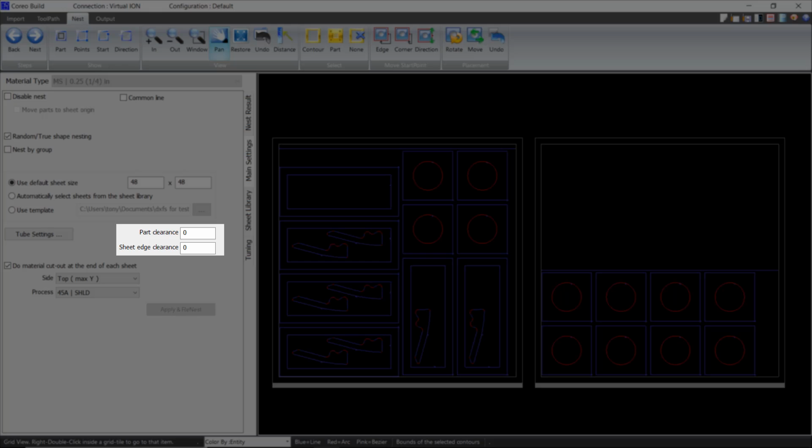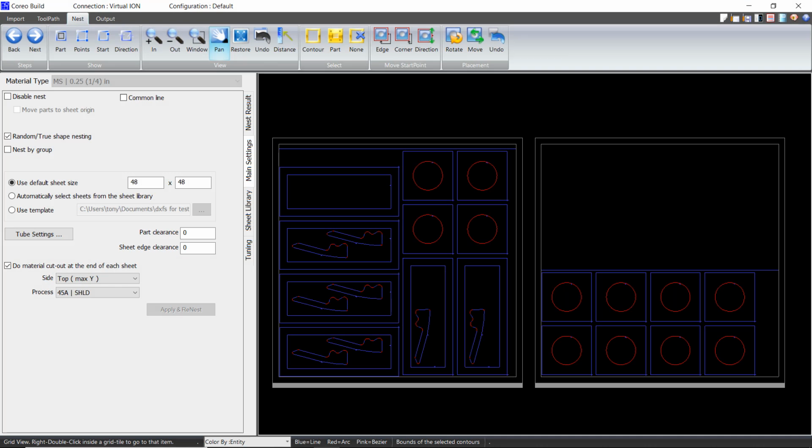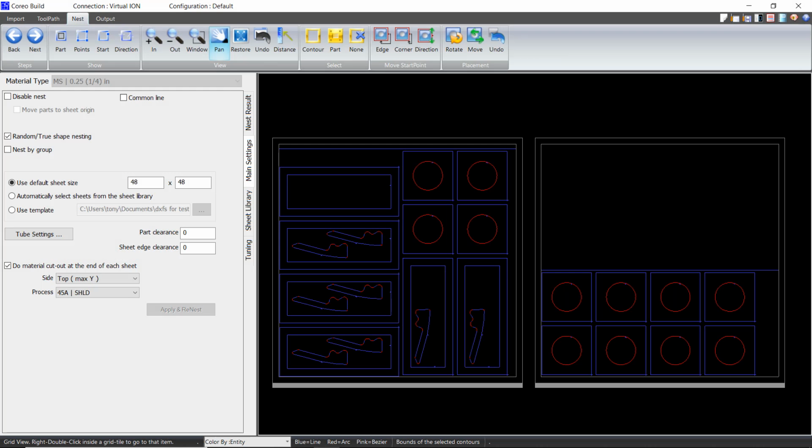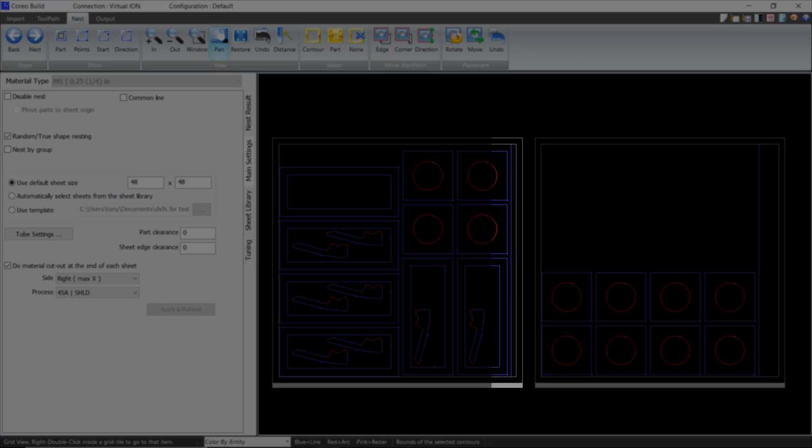The part clearance and sheet edge clearance is the distance from the outside of a cut to either the sheet edge or to an adjoining cut. The sheet can be cut off at the end of the parts by selecting Do Material Cutout at the end of each sheet. Select the side in the process, and the line will be shown where the cutoff will be.